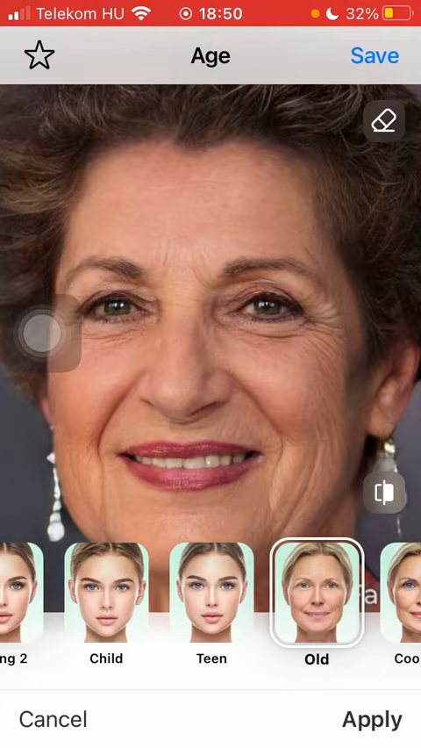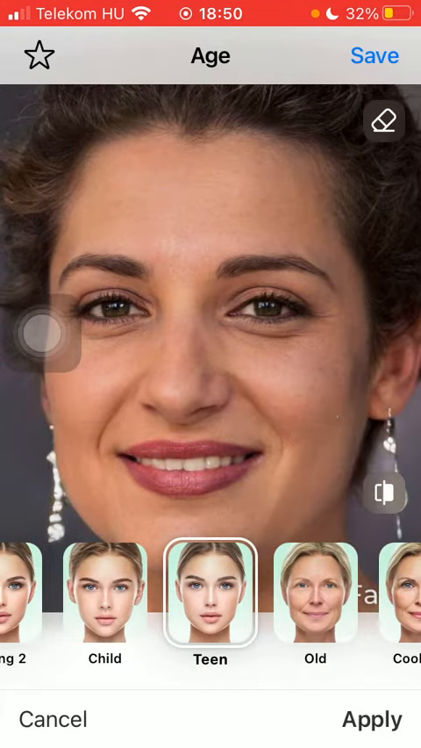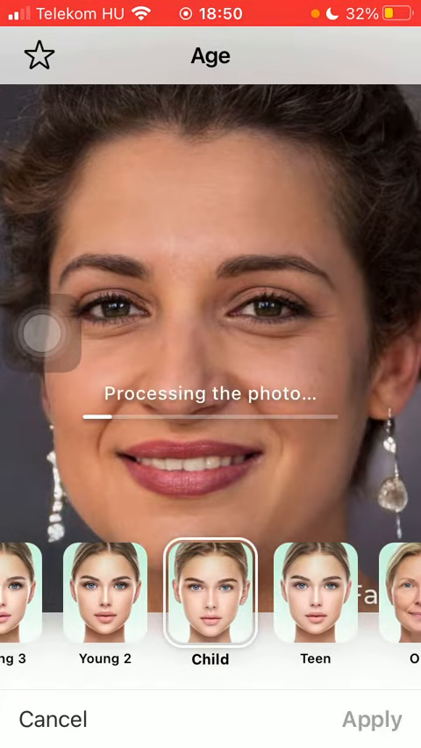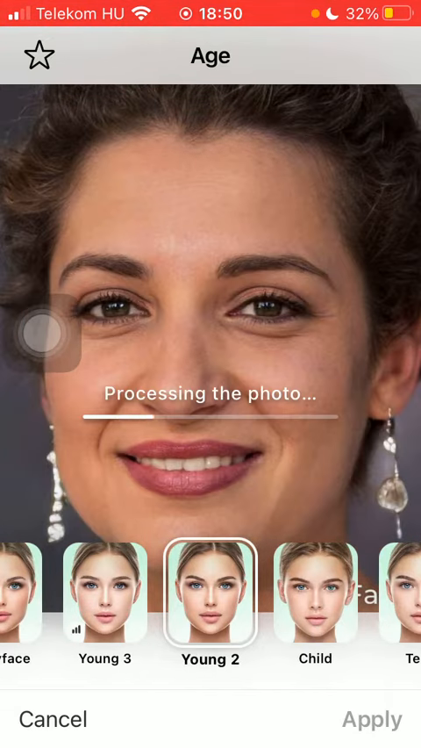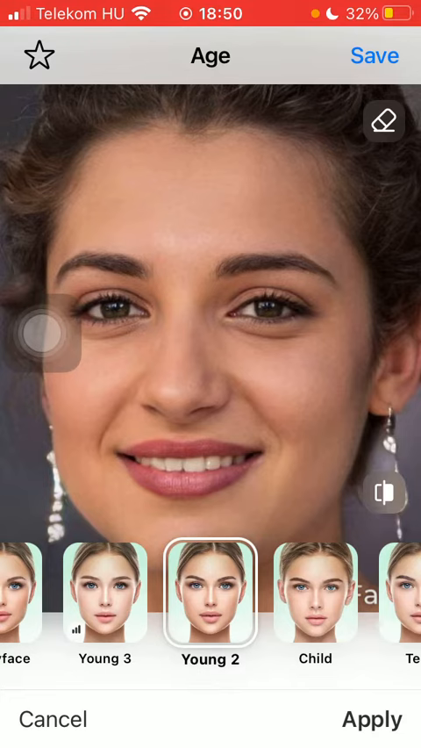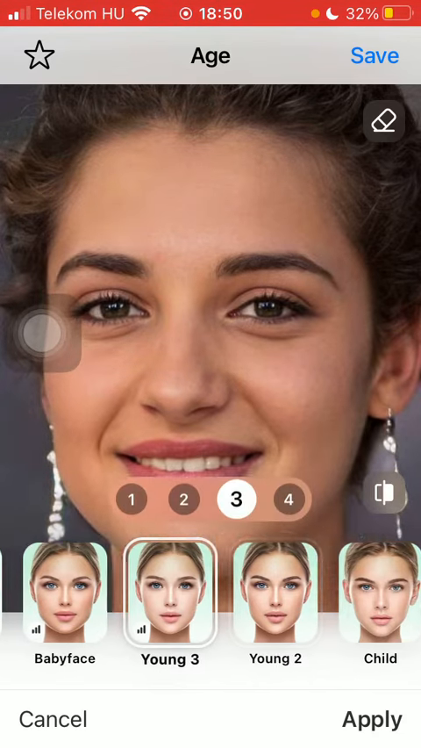Feel free to play around with them, select the most appropriate one or the one that you would like to use. And here you can see the contrast between the original and the produced picture by clicking on the contrast button on the right side of the screen.